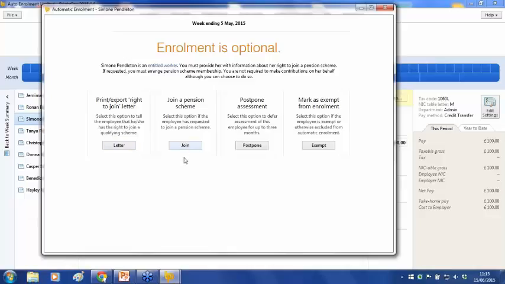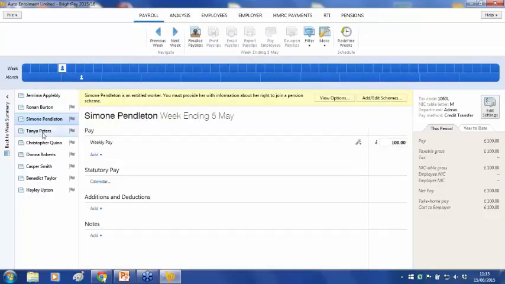Then should she choose to join, I can then choose the option to join and enroll her, then to postpone or to mark as exempt again. Okay. So a useful feature in BrightPay, again, this is particularly useful for bureau providers, is the option to batch process employees. So rather than enroll each employee or, I suppose, assess them on an individual basis, BrightPay allows you to enroll or postpone or mark as exempt multiple employees all in the one go.